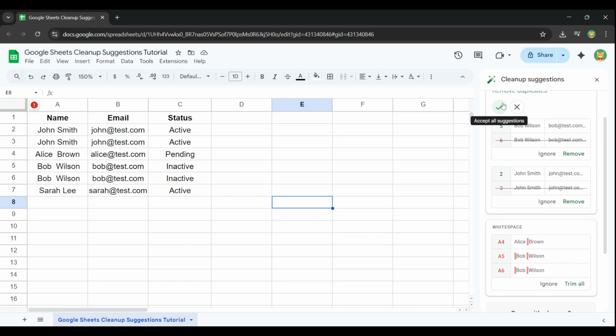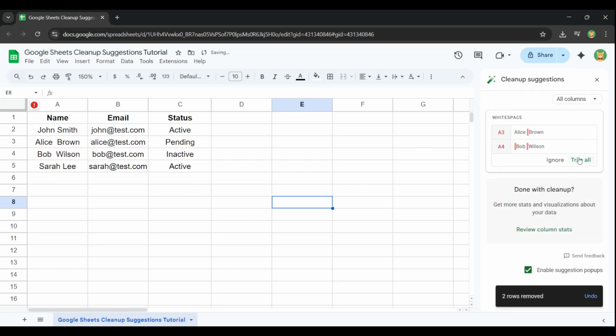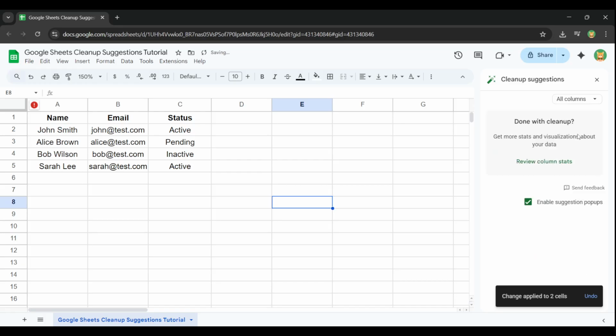Watch as the table updates instantly. The duplicate rows are removed, the spacing is fixed, and your data becomes consistent and reliable. This not only looks better, it prevents errors in filters, pivot tables, and charts.